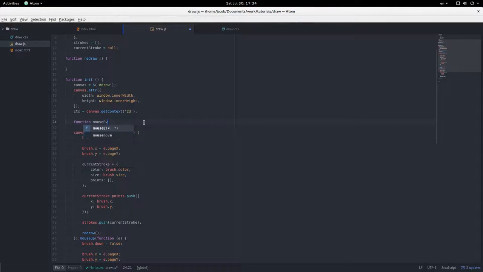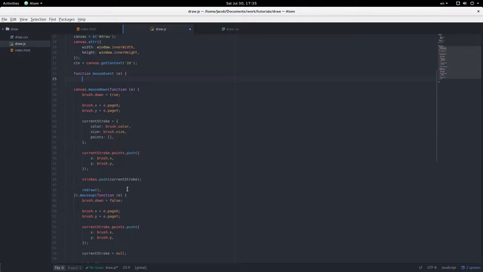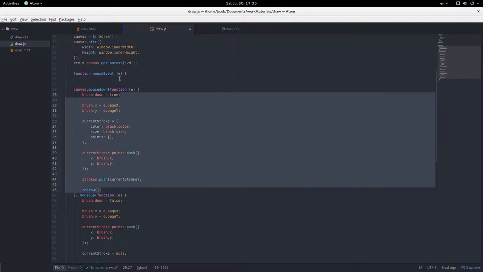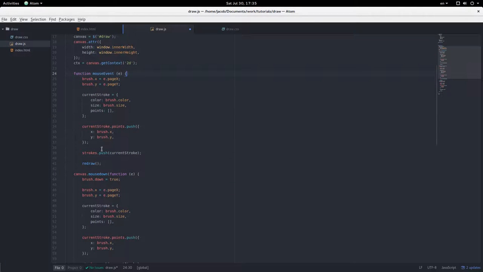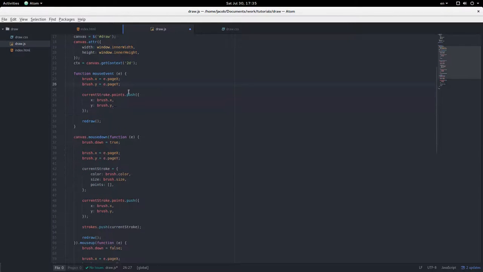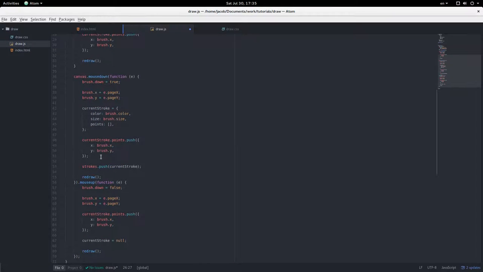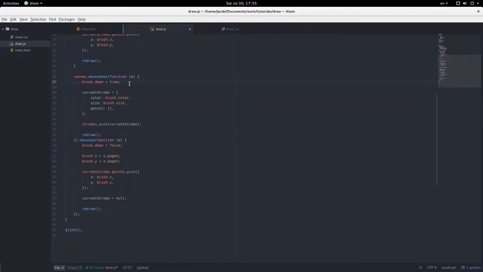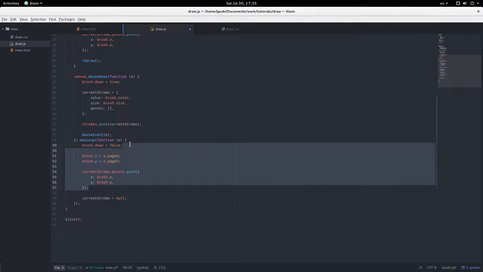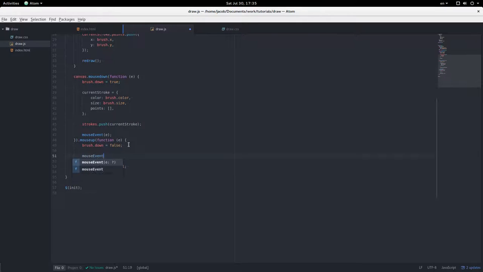For all mouse events, mouse event. And inside of this, let's see. We are going to have all of those pieces of code. And then we can remove this, remove this, remove this, and just say mouse event E. Remove this and replace this with mouse event E.